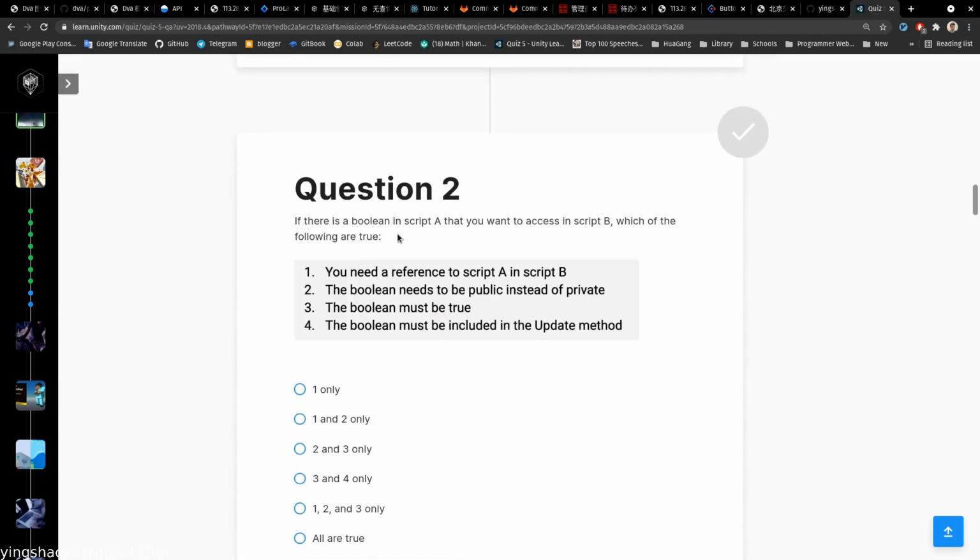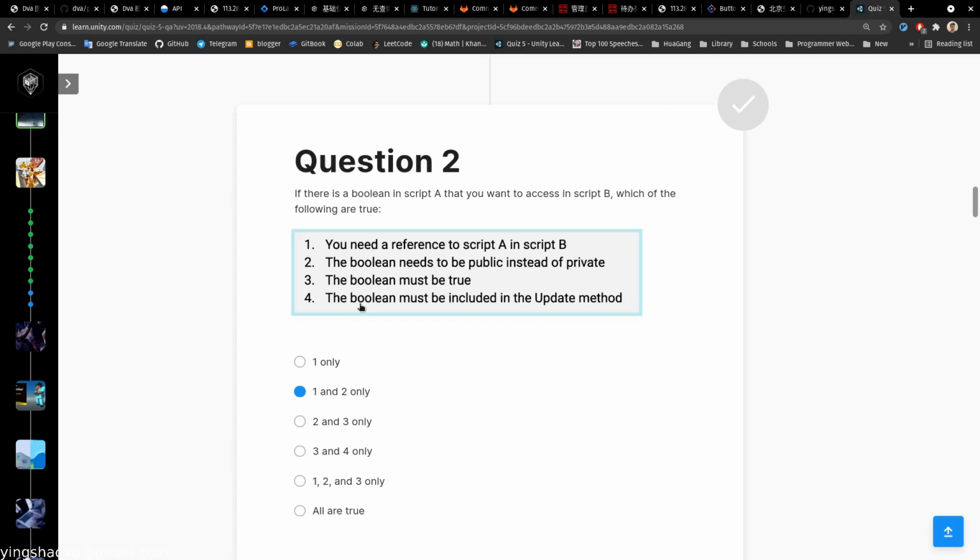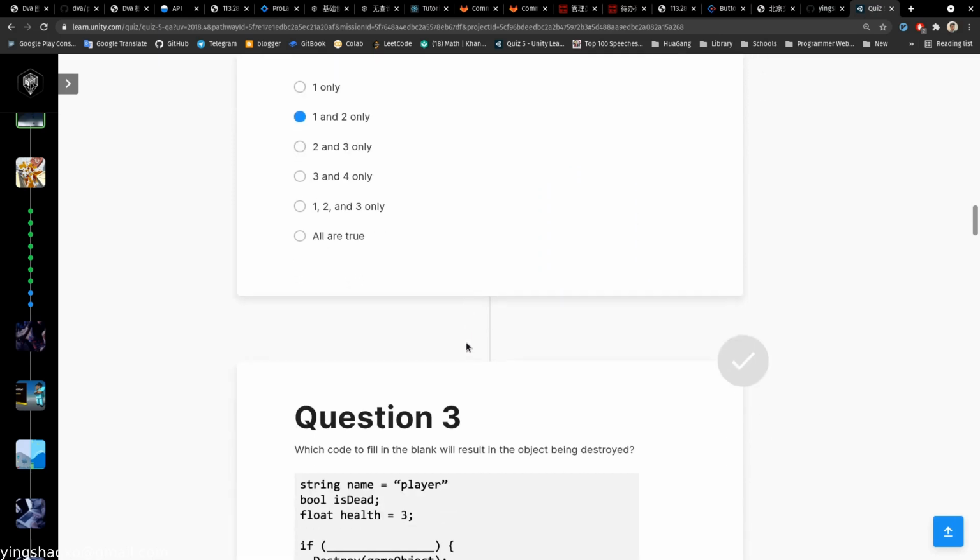Question 2. If there is a boolean in script A that you want to access in script B, which of the following are true? You need a reference to script A in script B. I guess the first one is correct. The boolean needs to be public instead of private. Yeah, that's also correct. The boolean must be true. That's not necessary. The boolean must be included in the update method. Well, that's not true. So 1 and 2.